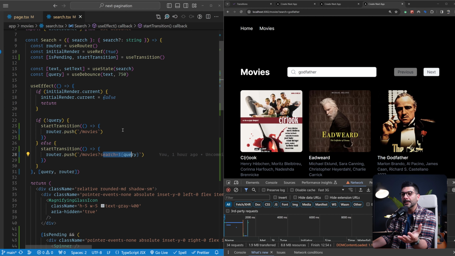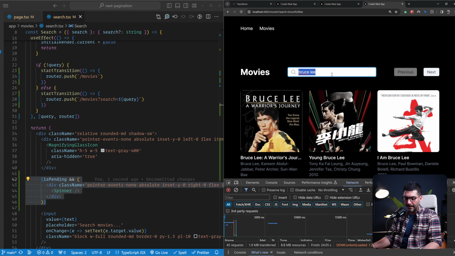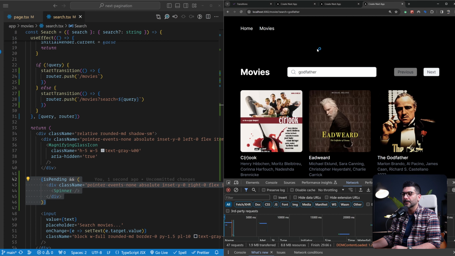Now, another way that I wanted to show here, by removing this suspense, was to bring in this isPending that we get back out of the transition, just another way of showing a loading UI, as you can see here. If I now go and search for Godfather again, these are the two terms that I keep searching. Let me just no throttle and refresh the app. Let's search for Jackie Chan this time. You see the loading spinner showing up. And there you have it.